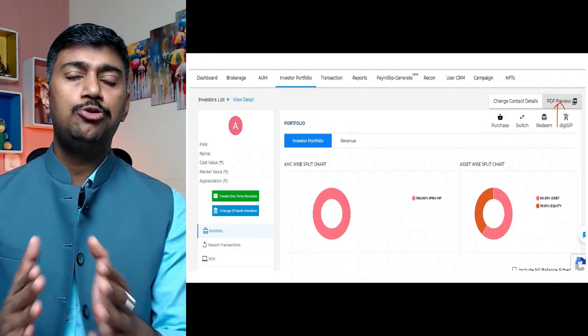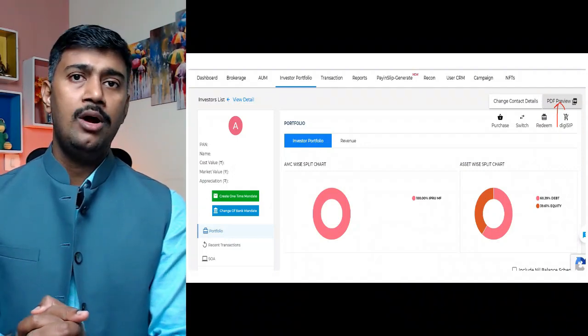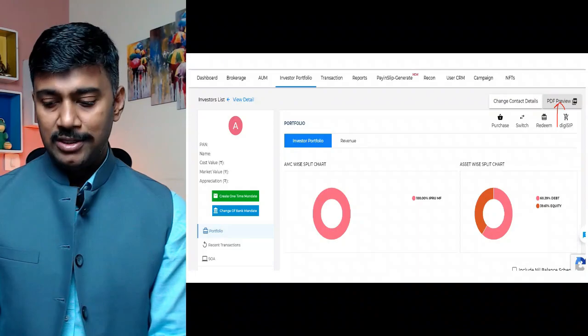This is also going to be a very useful feature for you, and I hope you are going to be using this so that you will be able to get the desired outcome. So these are all the features which are available under the Investors Portfolio tab.